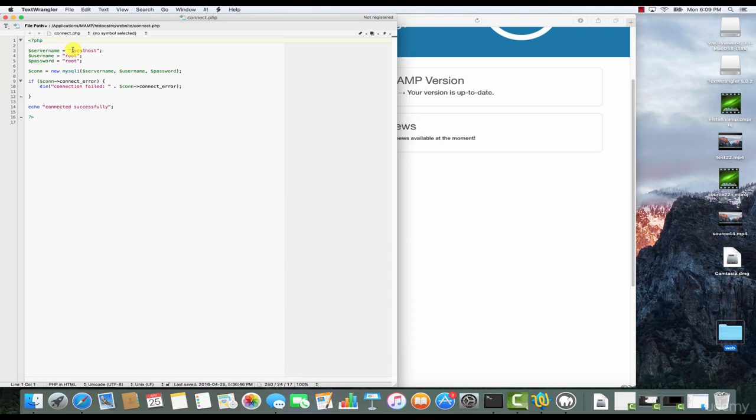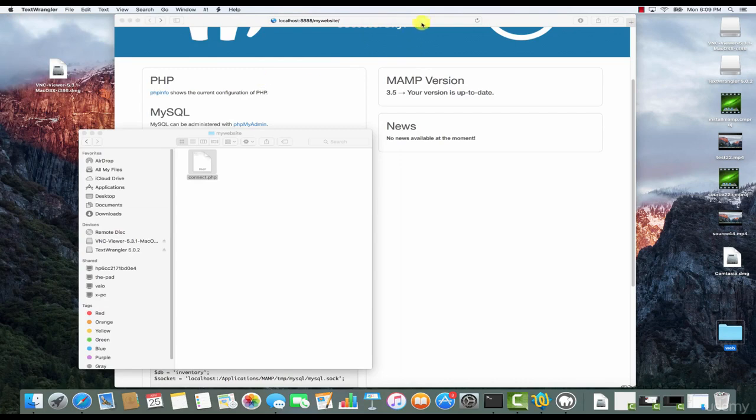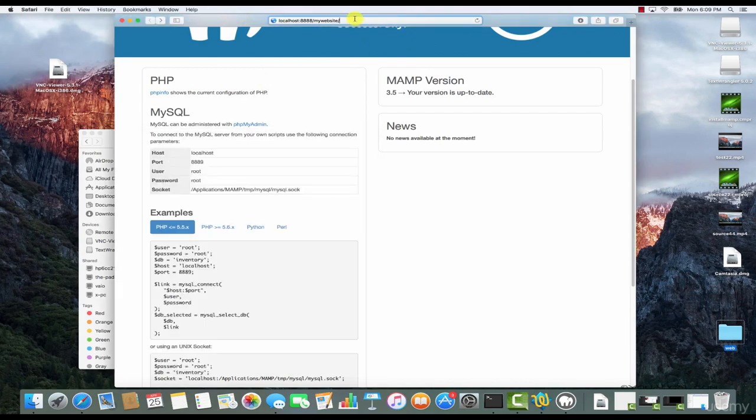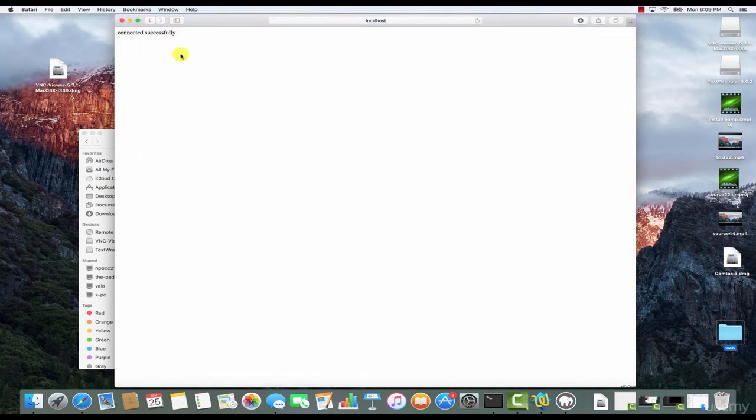So you can see that we've plugged in all the parameters. Localhost, username is root, password is root, and then some of the PHP syntax for creating a database connection, all of which we'll go over later on in this course. So after My Website, I'm going to plug in connect.php. And it says connected successfully. That means that our MySQL server is running and the PHP script was able to connect with the database server.